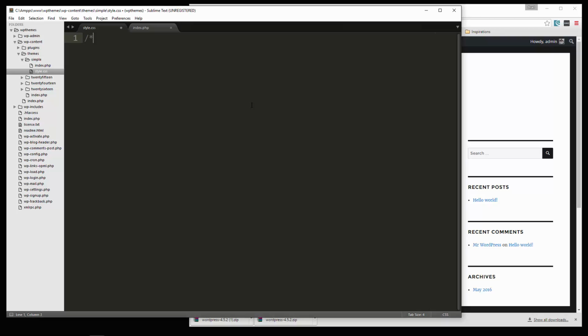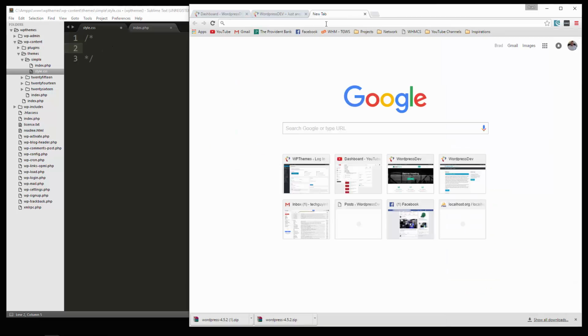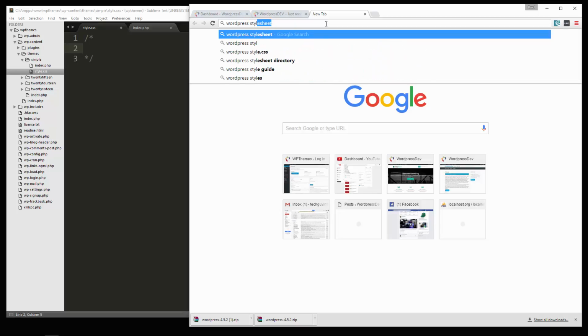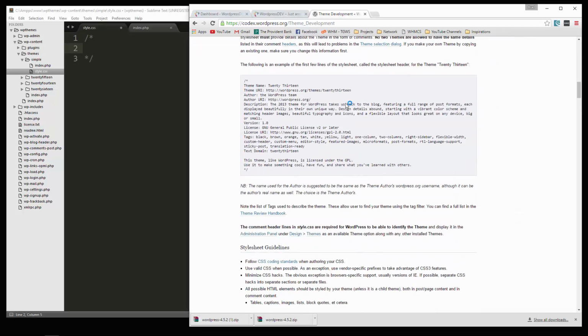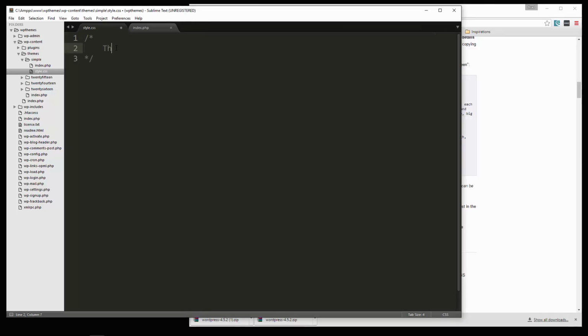So what we can do is open up a comment block just like that, and then put in some fields. Actually, let me pull up the documentation here. This includes all of the different fields that you can use. We're not going to use all of these. They're not all required. I'm pretty sure the theme name is all that's required, but it's good to have some other information as well. So let's say theme name, and we're going to call it simple.